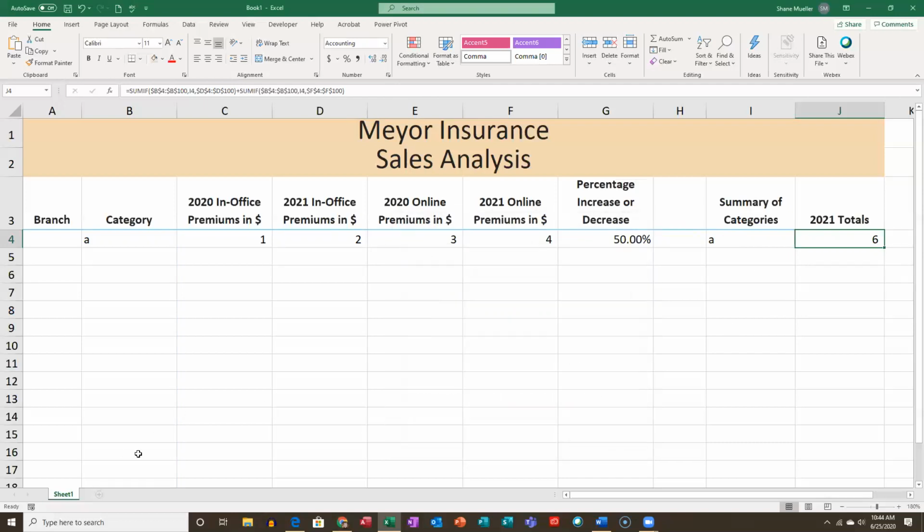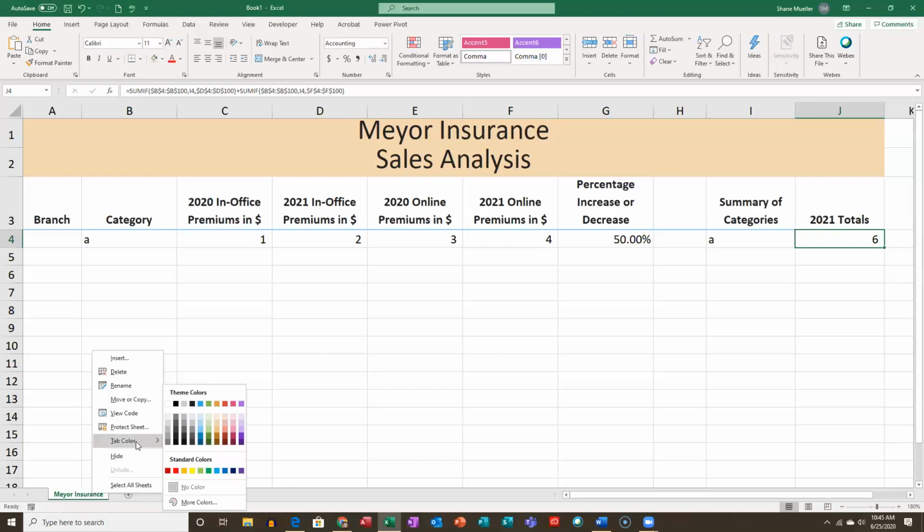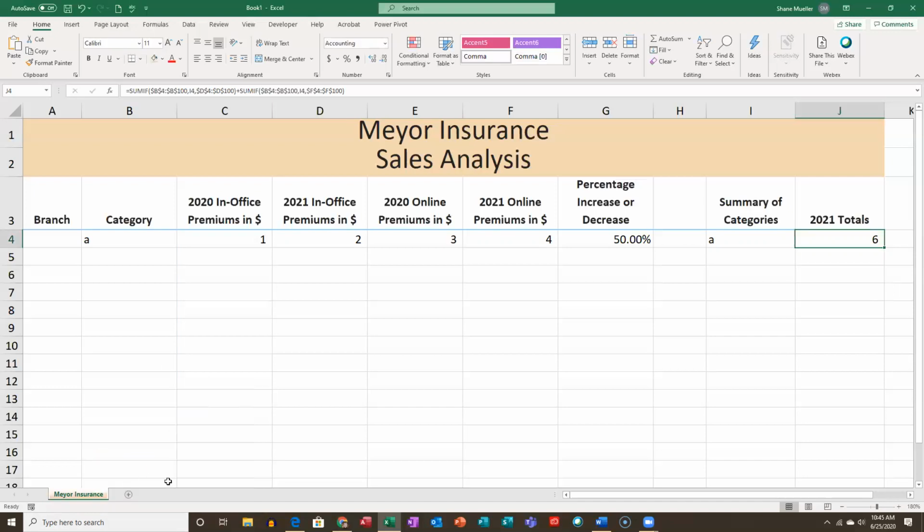Yep. All right. So now we're going to come down where it says Sheet1. We're going to double click on that and change it to Mayer Insurance. I'm going to type Mayer Insurance, and enter. Then I'm going to right click and change the tab color to Orange, Accent 3. You do that because we're going to end up with a bunch of different tabs here, and that's so it coincides with the heading up here. Got it. All right.